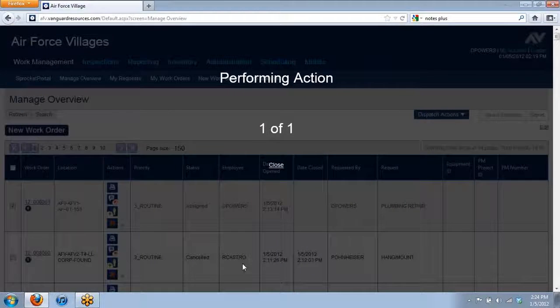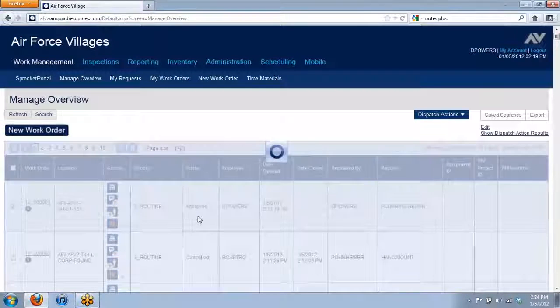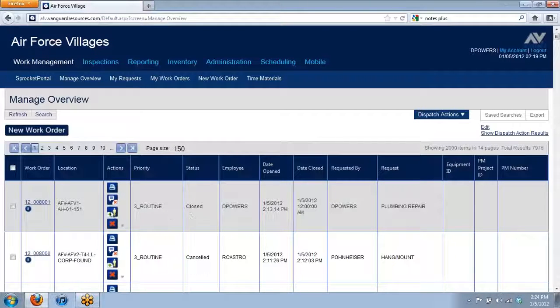Okay, so I'm going to go ahead and click Submit. I filled in the information. But you'll see it'll go from an assigned status to a closed status, which it did.